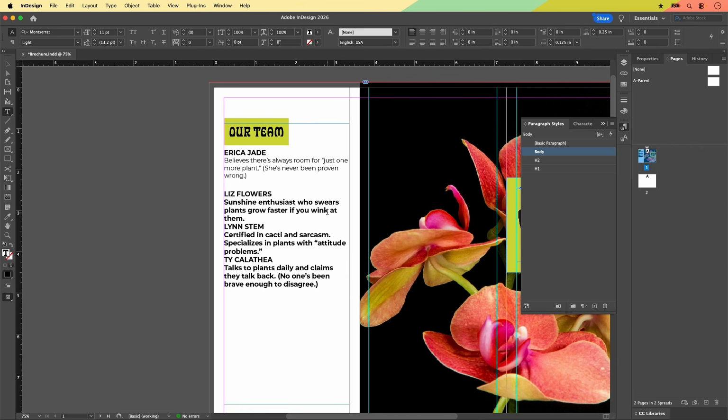Now, all we have to do to style out the rest of this text is click to put our cursor in this paragraph, and then come over here and click to apply the body style. Put our cursor in this paragraph, click to apply the body style, and finally put our cursor in this paragraph and click to apply the body style. And we can see that for some reason, it is showing up bold. So I don't know why that is happening here just now, but it may not happen to you. But if it does, let's talk about it.